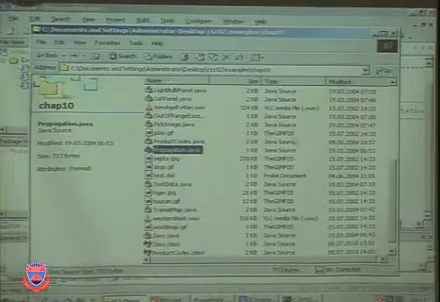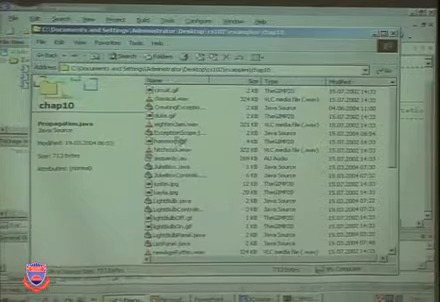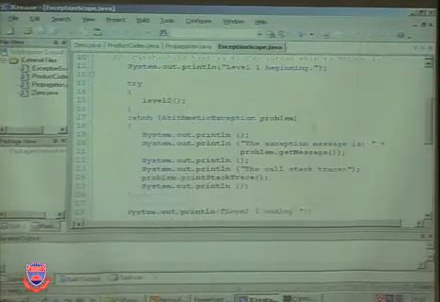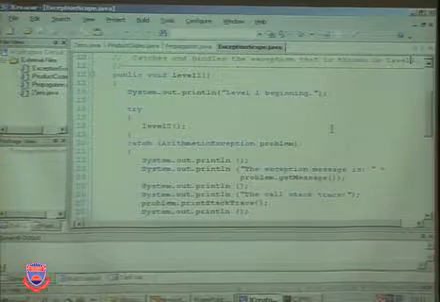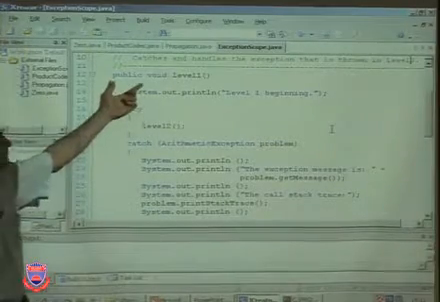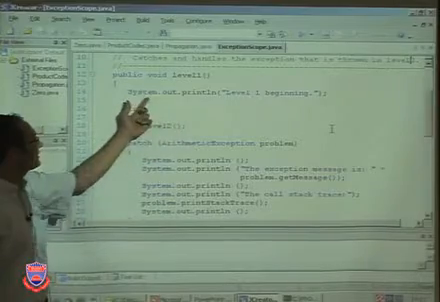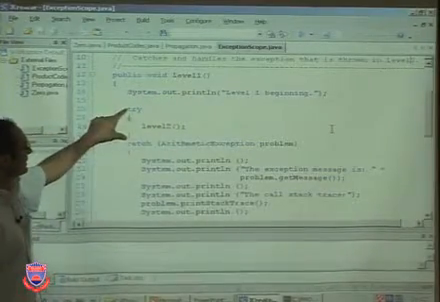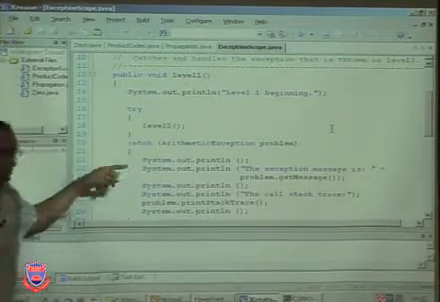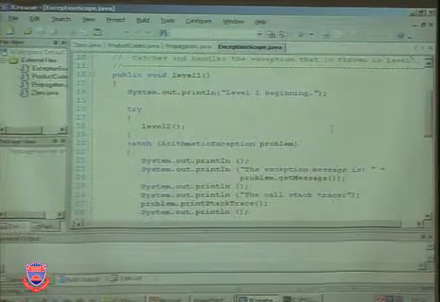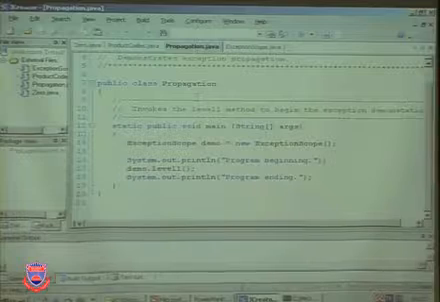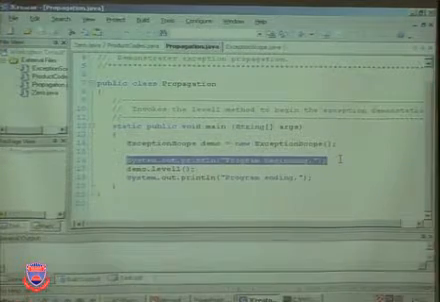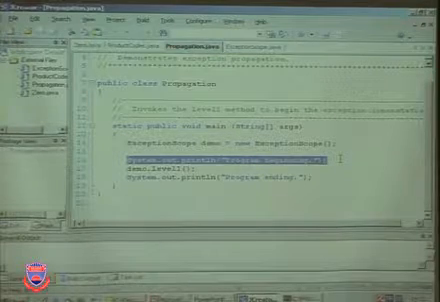ExceptionScope file. So if you look into the ExceptionScope, as you see, this is the first method that was called, public void level1, and then you have System.out.println "level1 beginning", and after that it has a try level2, so it goes into the level2 method. Recall that Propagation has System.out.println "program beginning", right? Program beginning will start there.